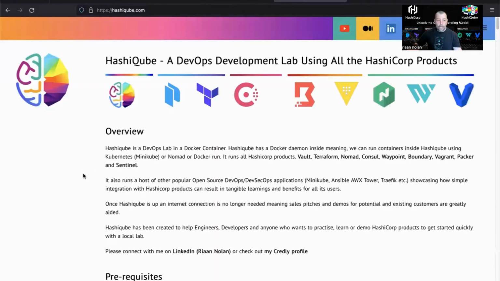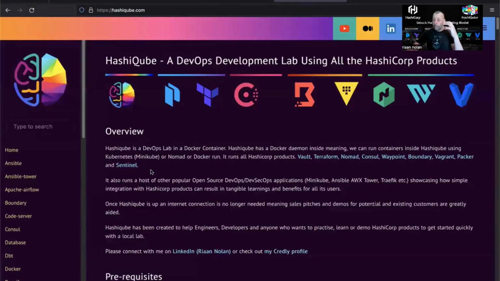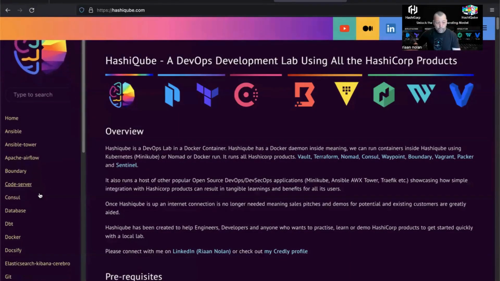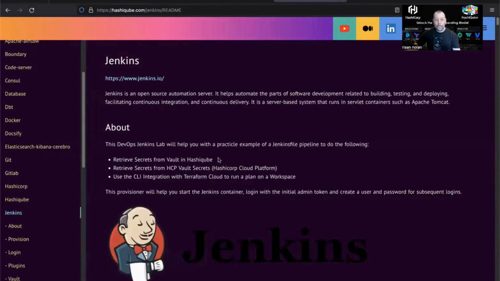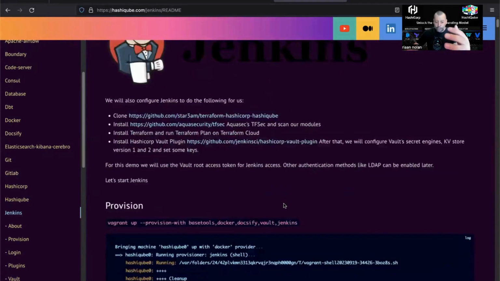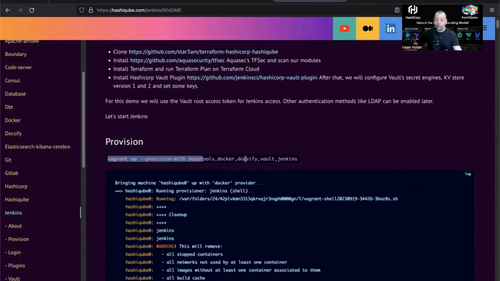Now, if we go to HashiCube.com and you want to see how we are going to use Vault secrets and Vault with a Jenkins pipeline, then you are able to scroll down to Jenkins. And when you click here, you can read a little bit about Jenkins. What we are going to do, we are going to retrieve secrets from Vault in HashiCube, and we're going to retrieve secrets from HCP Vault secrets from the HashiCorp cloud platform, and we are going to use this in our pipeline.